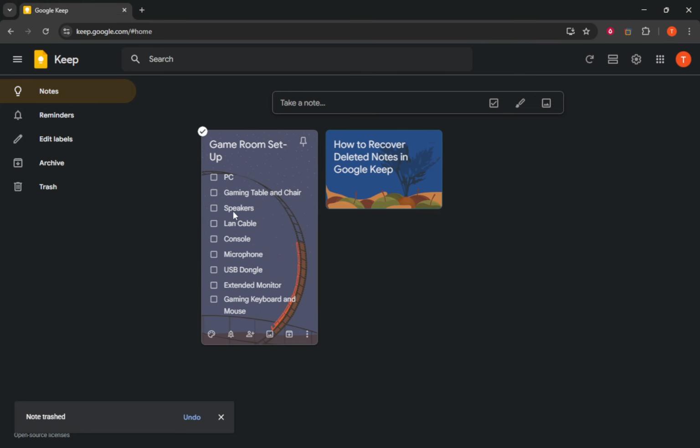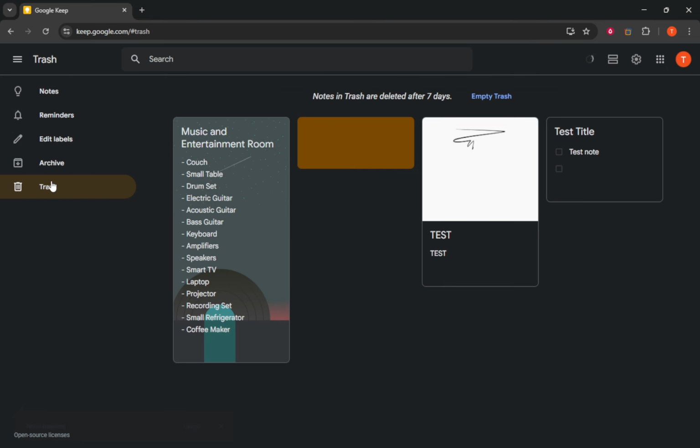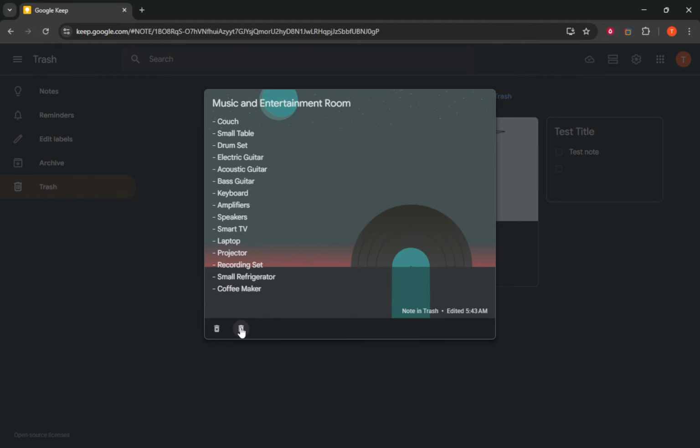And remember, once restored, your note goes back to the main list where you can edit, pin, or label it like normal. That's it. Simple, fast, and most effective within that 7-day window.